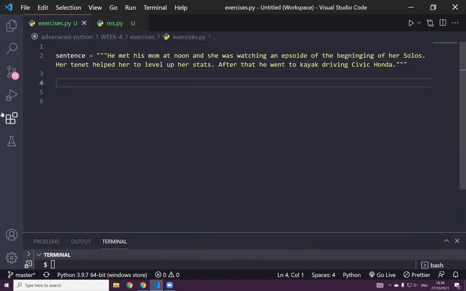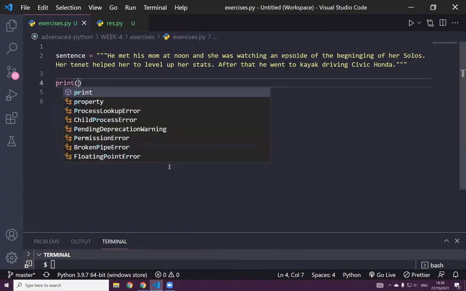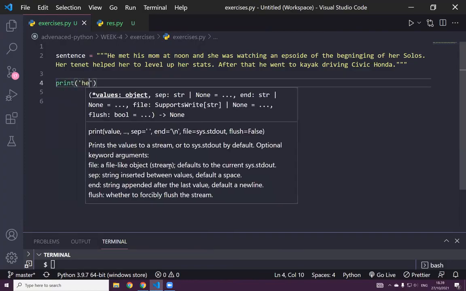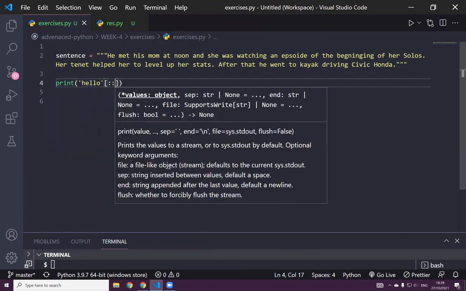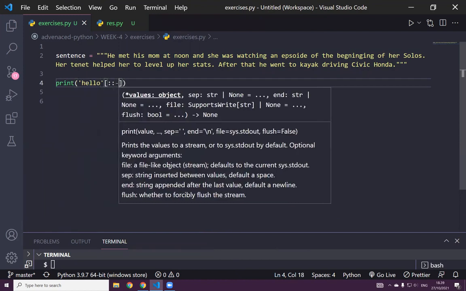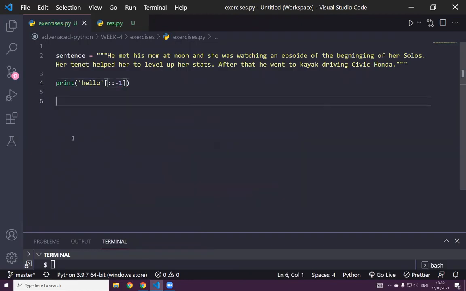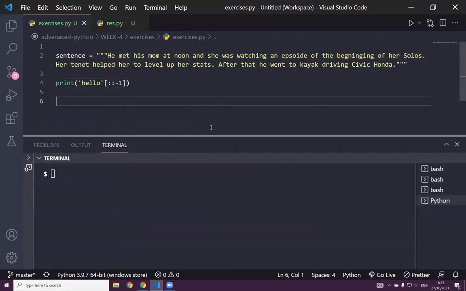So first, we have to learn how to reverse words. There are many ways to reverse words. One, you can write your own function. Another, and a simple way, you may have, for instance, a word, print, and if you have hello, and if you do this, 2 colons followed by -1, this actually reverses the word.